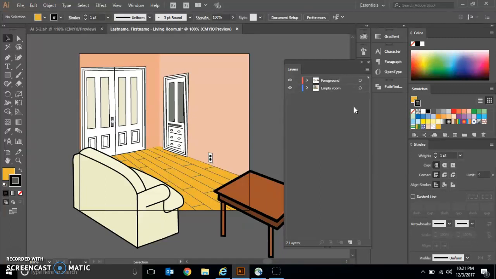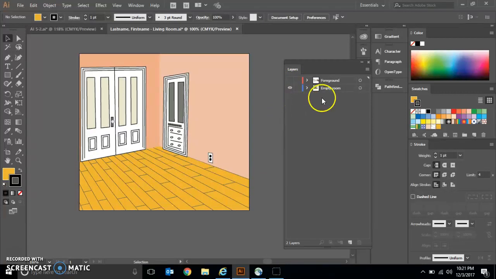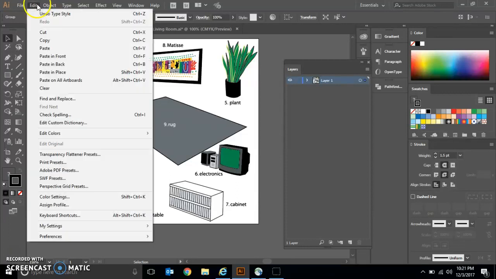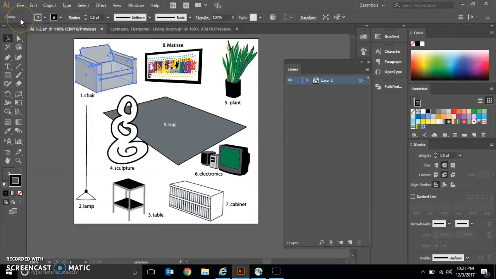So the first thing we're going to do is we are going to create a new layer. So I want you to make sure that your foreground is not visible and that neither of your layers are locked and only your empty room layer is visible. And then you're going to come over to your 5-2 file, take your selection tool, and click on your chair. And you're either going to do Control-C to copy or come to Edit and then Copy.